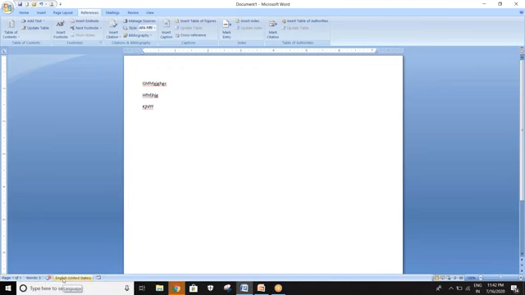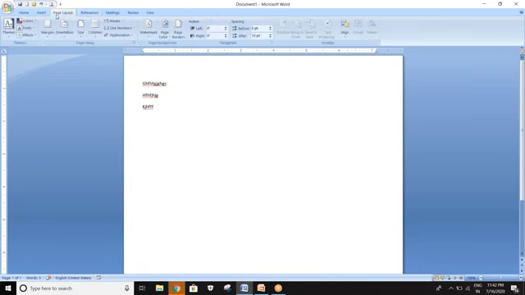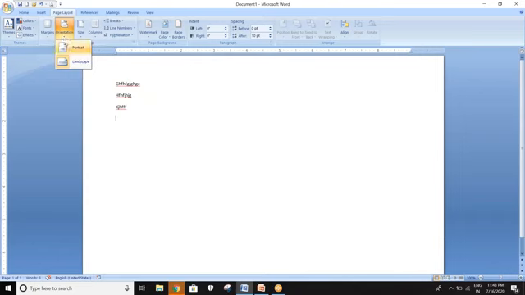Now, firstly, I will guide you about page layout. How page layout works and what it is used for. We have to click Page Layout. Generally, page layout is used for margins, orientation, size, and columns. Orientation is basically used for landscape and portrait.